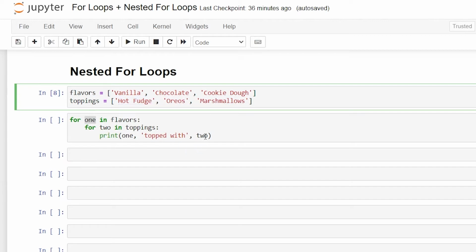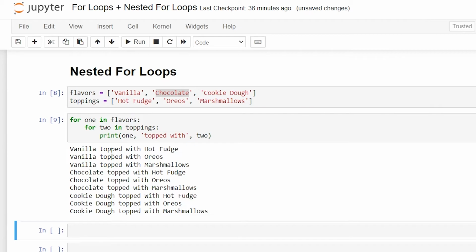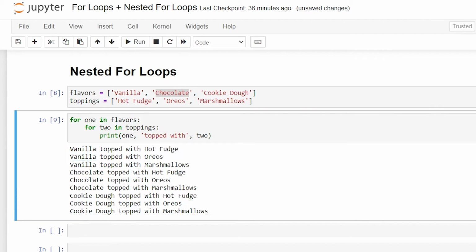And once we print that off, then we will loop all the way back to flavors and look at the next iteration within the first for loop. So let's run this really quickly and see what we get. As you can see, it goes vanilla, vanilla, vanilla. And vanilla is topped with the hot fudge, the Oreos, and the marshmallows. And then we start iterating through our second one in our first for loop. So there's that hierarchy. We're iterating completely through this one before we go back to the very first for loop and start iterating through that one again.